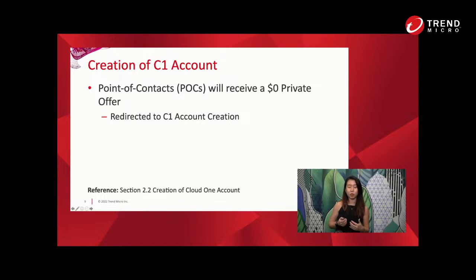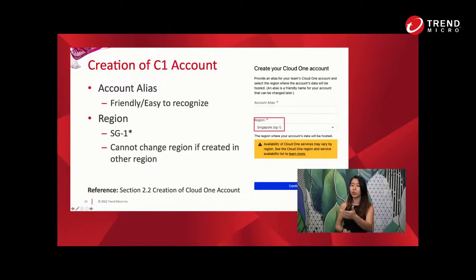And right now I'll talk to you about the creation of your Cloud One accounts within your environment. All agencies have a point of contact where they will receive a $0 private offer, and you'll need to accept it. When this is in the process, do take note there's a time validity period for creating your Cloud One account. That means that once you accept the private offer, within 1 hour you have to create your Cloud One account. On the page itself, you'll be redirected to your Cloud One account page, which shows this page over here. For account alias, you want to make sure that you pick something friendly or easy to recognize by your team.